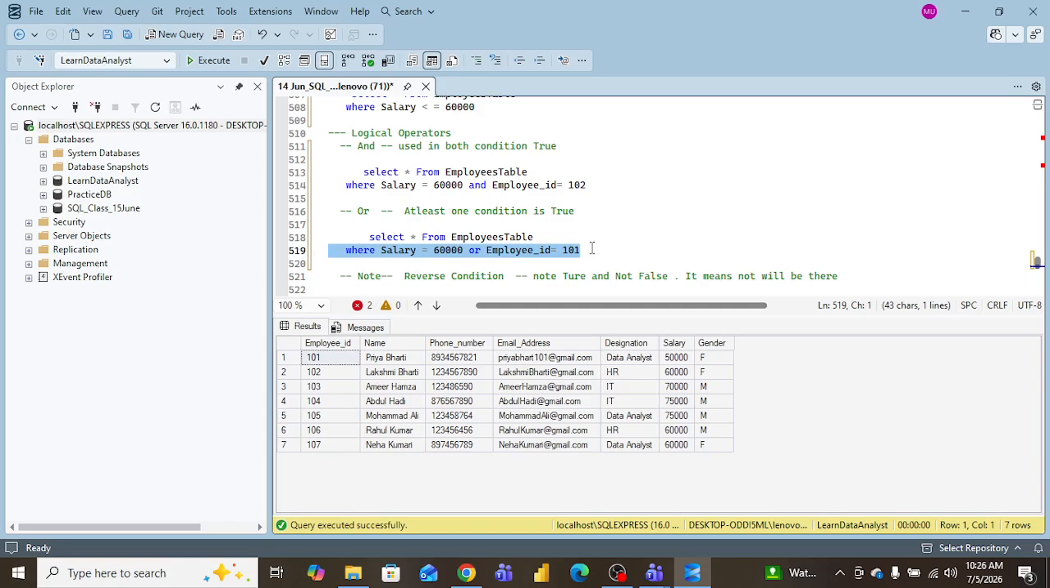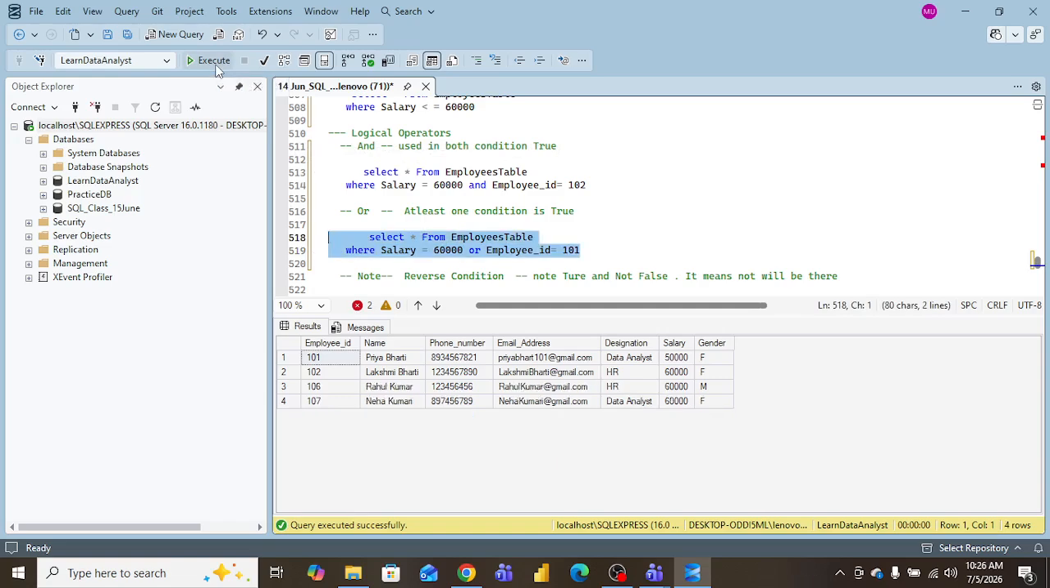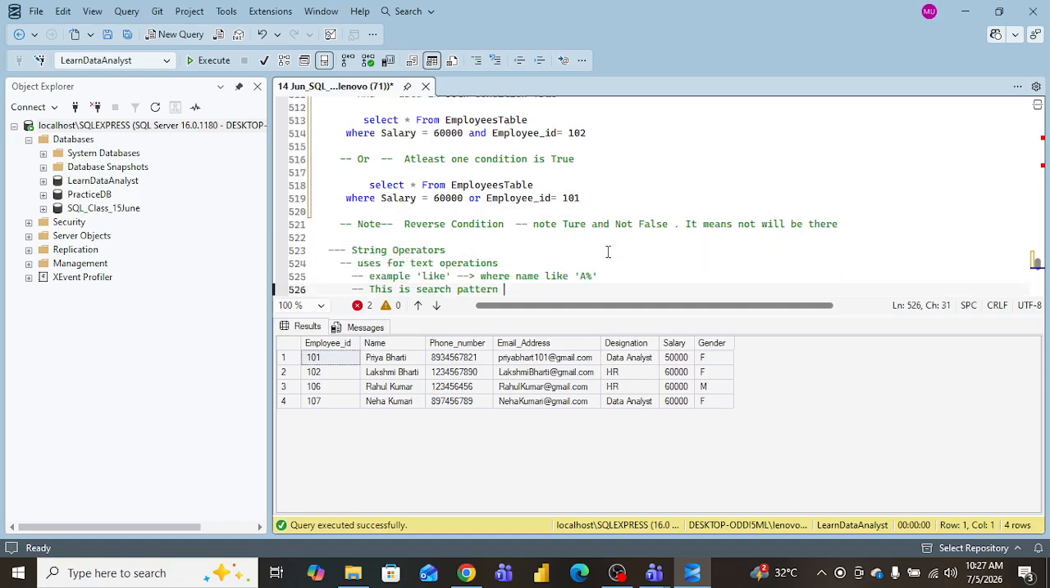If any one condition is true, then the query will display the output. Let's see. How many? All the employees, whatever 60,000, whatever 50,000. What does it mean? Employee ID 101 has 50,000. Is that true? The 60,000 is also true. So if any one condition is true in the table, all of these will display here, right? Am I right? Now, what is the reverse condition?